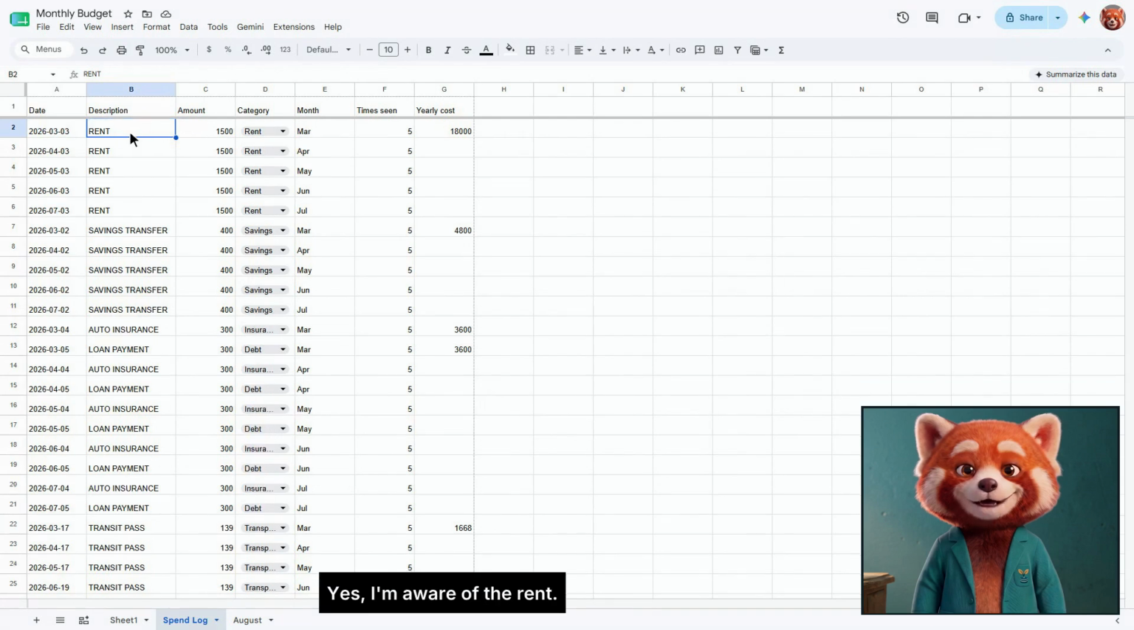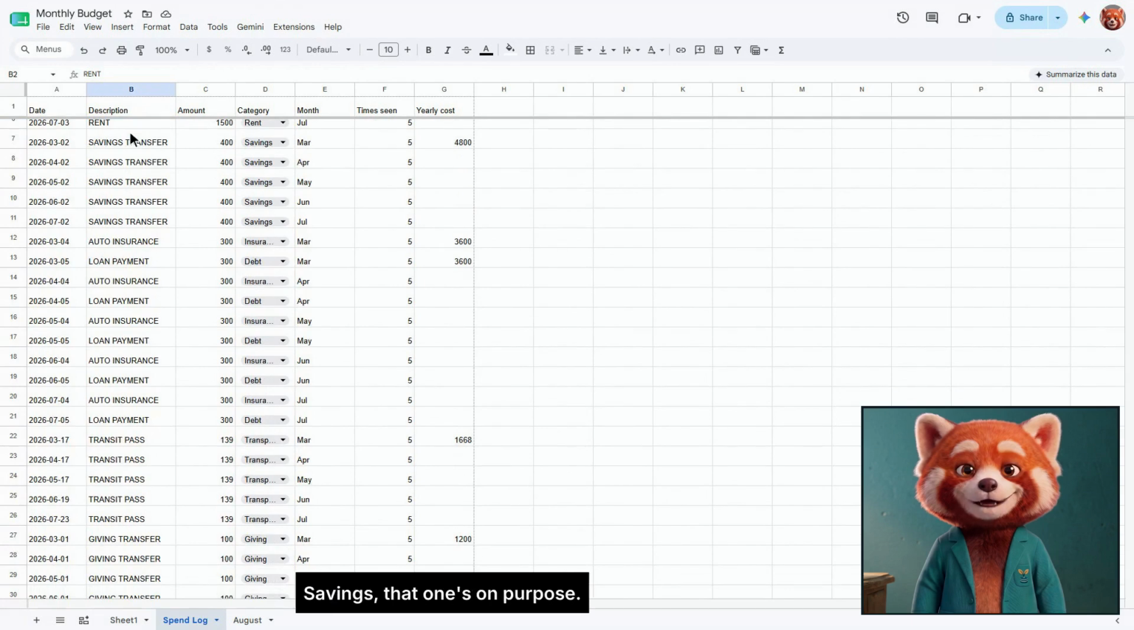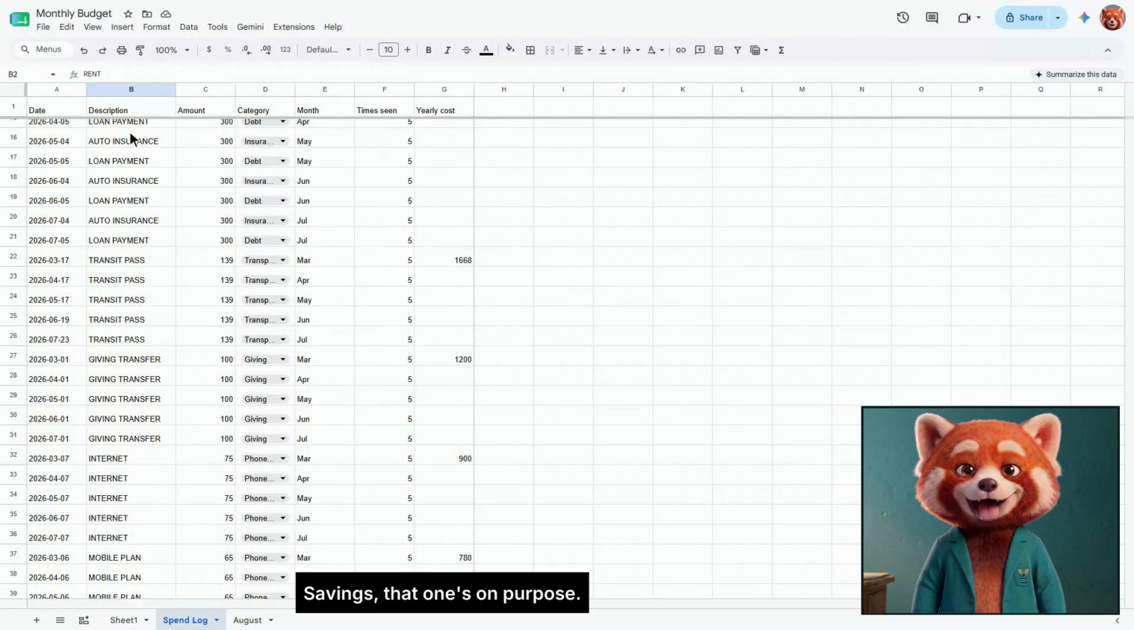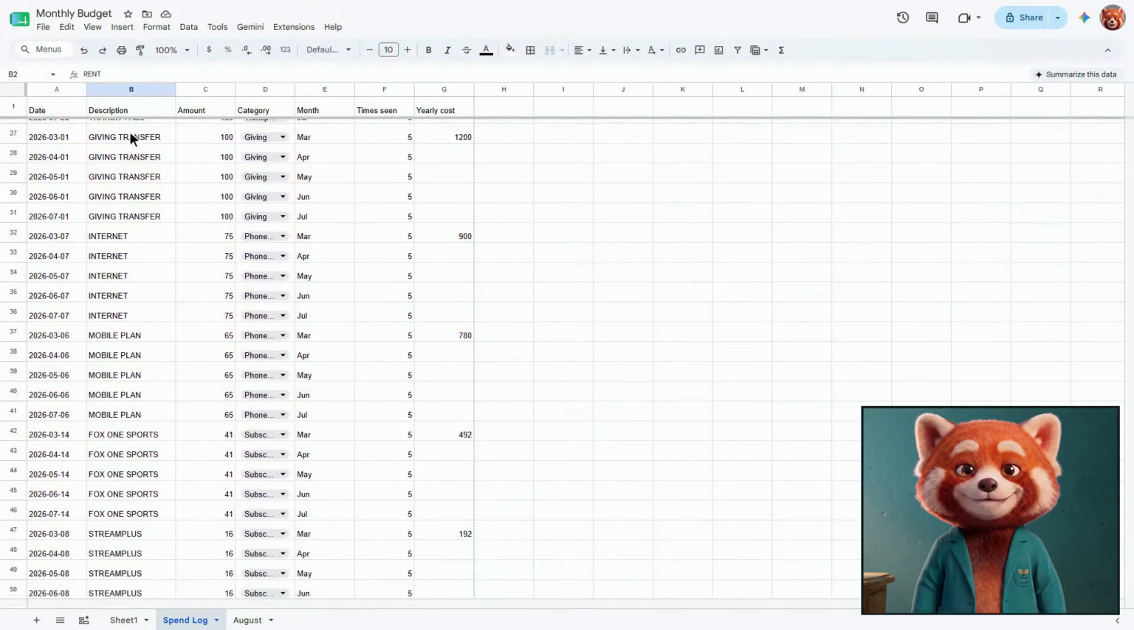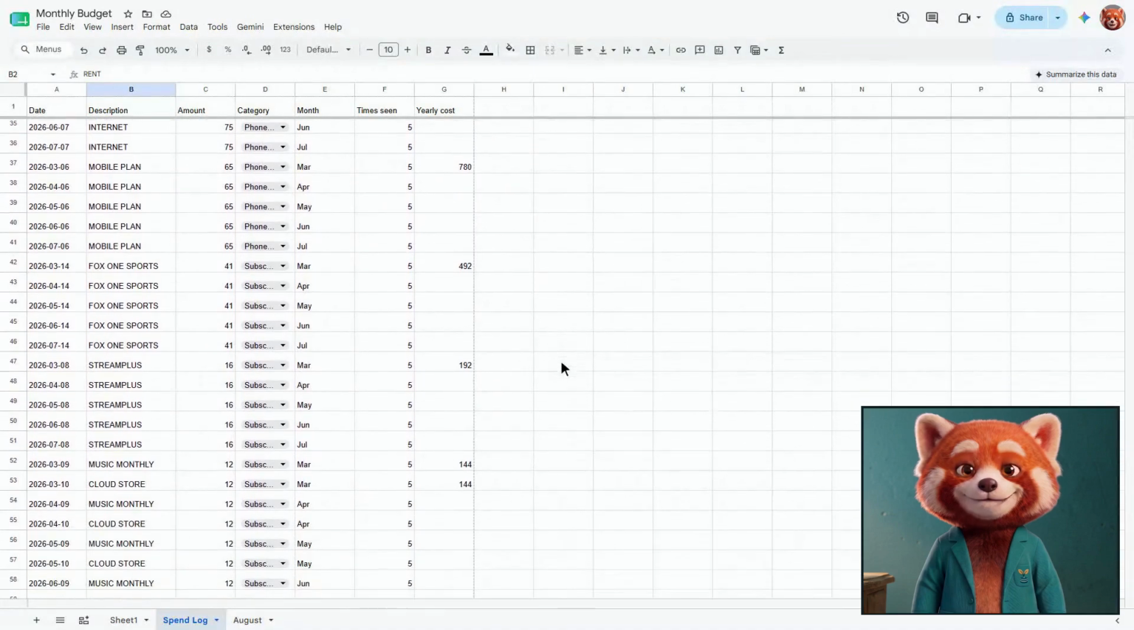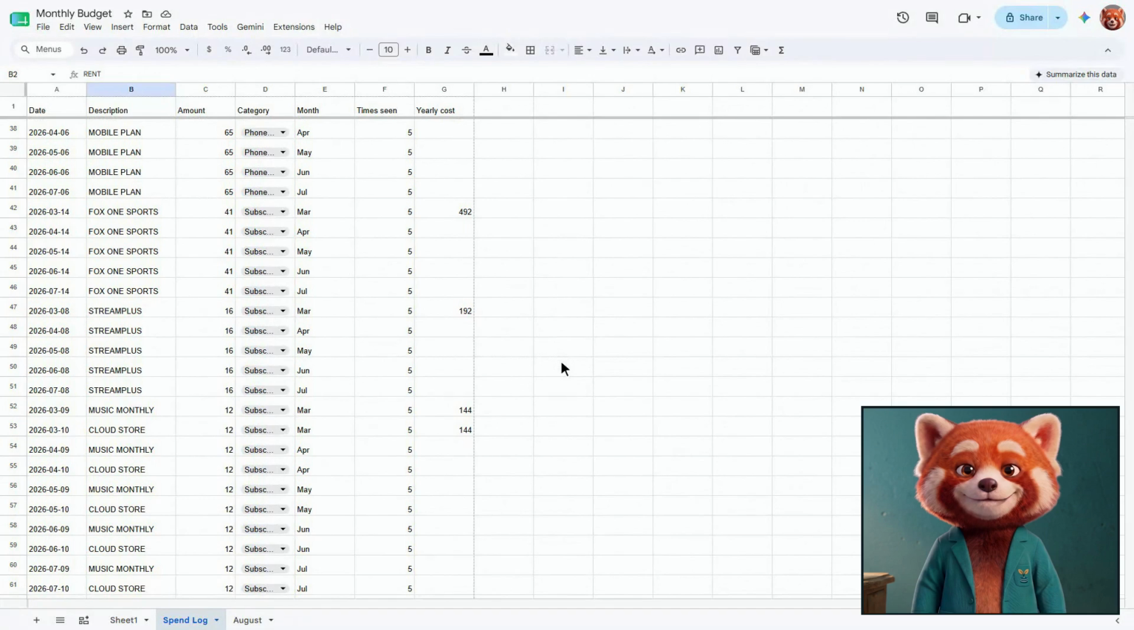Rent, yes, I'm aware of the rent. Savings, that one's on purpose. Insurance, the loan, transit pass, giving, internet, phone. Fox 1 Sports. Yeah, I did that free trial to watch the World Cup. Meant to cancel that one. $41.